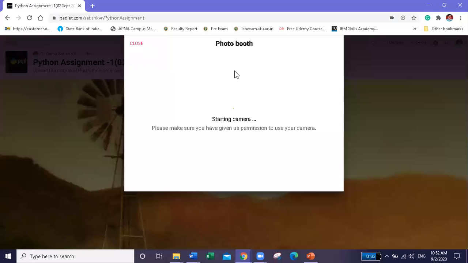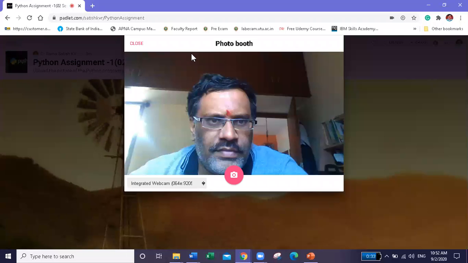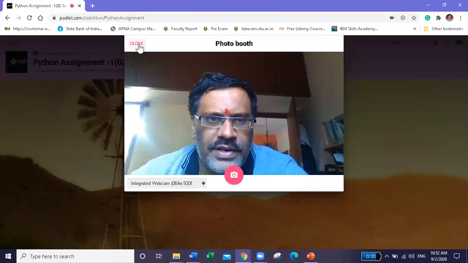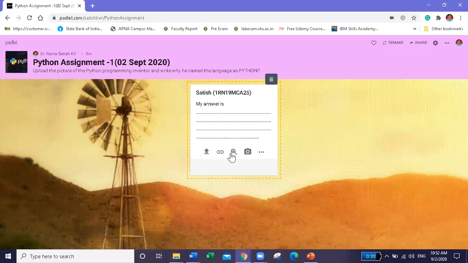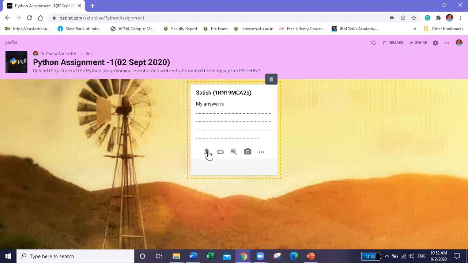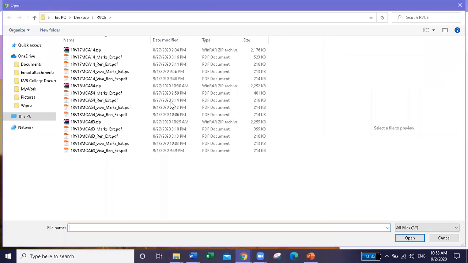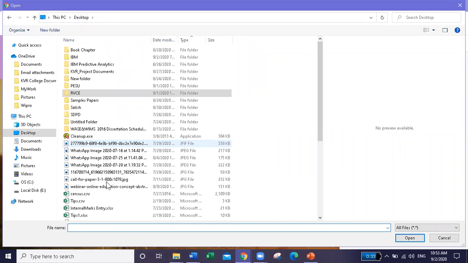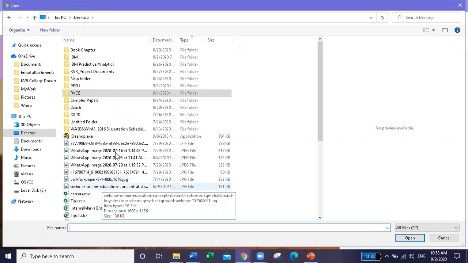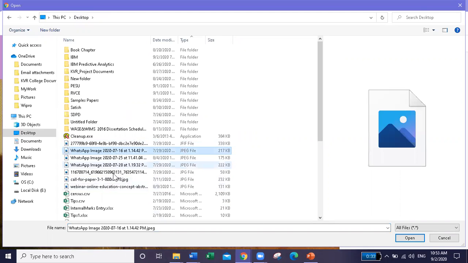It's camera. In fact, it is not the one. So I can search, I can upload here. Pick a file. I can upload and pick a file. So probably I can choose some file, Python inventor. So probably I can write. I can do that. I'll do something and I'll upload.